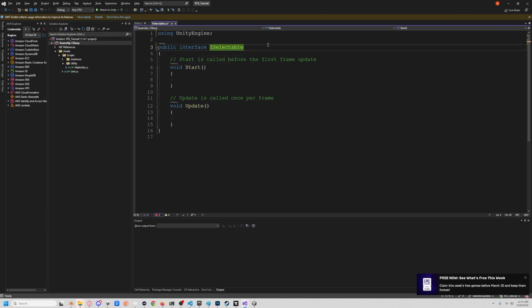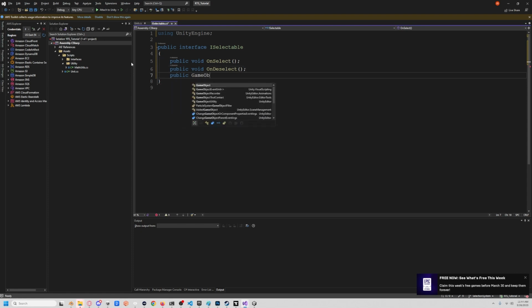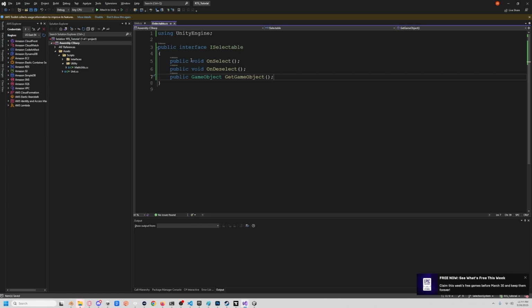We'll erase the MonoBehaviour and put what we need. So with iSelectable, let's do a public void OnSelect, right? And we will do a public void OnDeselect. So there's two ways you can go about this. We can pass the game object in, which I don't think is good, or we can also just get a public GameObject and get GameObject. I like to put this in my interfaces just in case I need the game object out of it. It's very hard with an interface to get the game object otherwise.